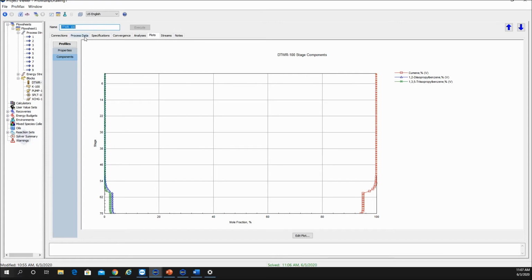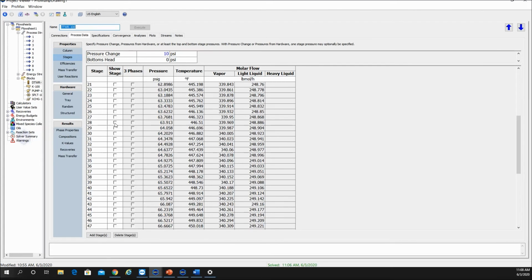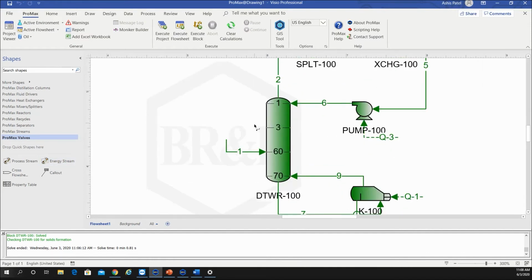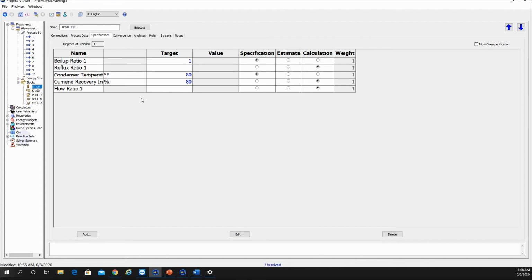So what I'm going to do is I'm going to go to my process data tab. I'll go to my stages list and I'm going to turn on the show stage option for stage 3. Then I'm going to close out of my project viewer and draw a side draw stream on stage 3 of my distillation column. Now everything's unsolved because I have a new specification, which is going to be the flow rate of this side draw stream. So I'll double click back into my distillation column, and then I'll click on the specifications tab.